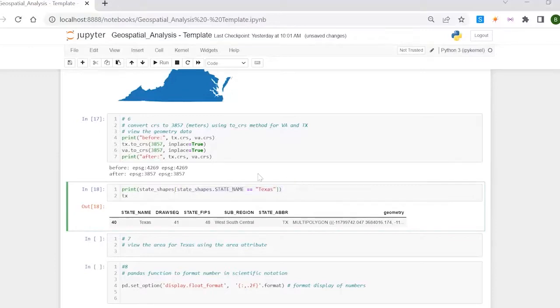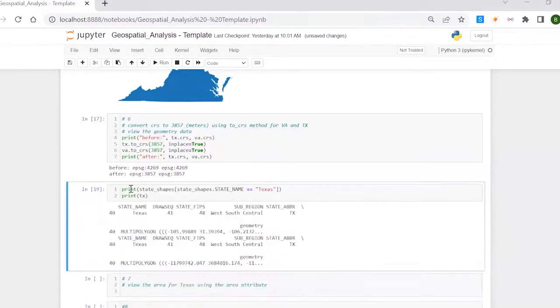Now, this subset is coming from the original GeoDataFrame with a CRS of 4269, so it's in decimal degrees. And in this one, the Texas variable is where I stored it, and then I changed the CRS, right? And that is in meters. So let me go ahead and run this so we can see the difference between them.